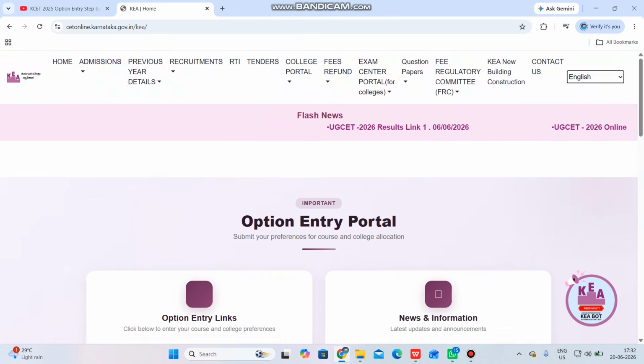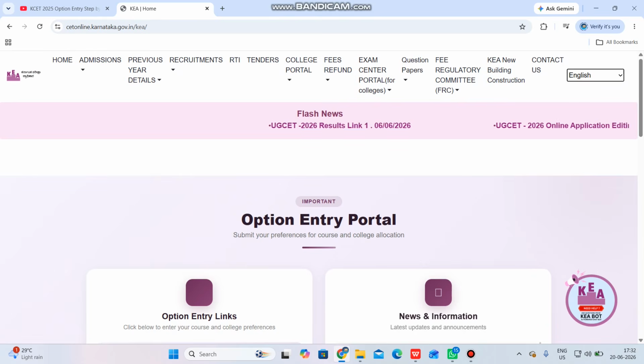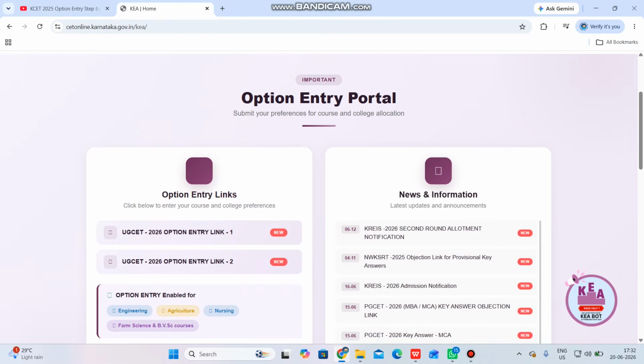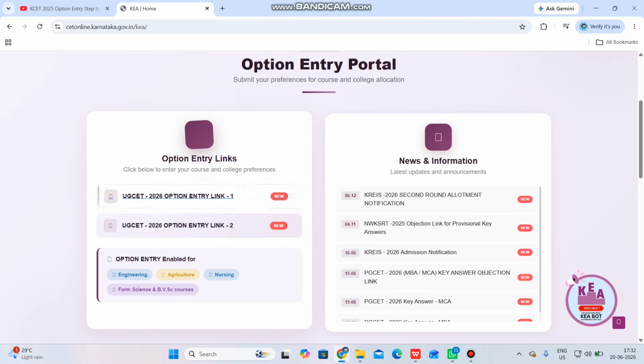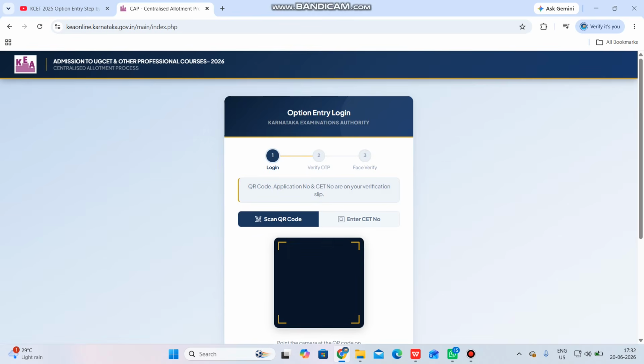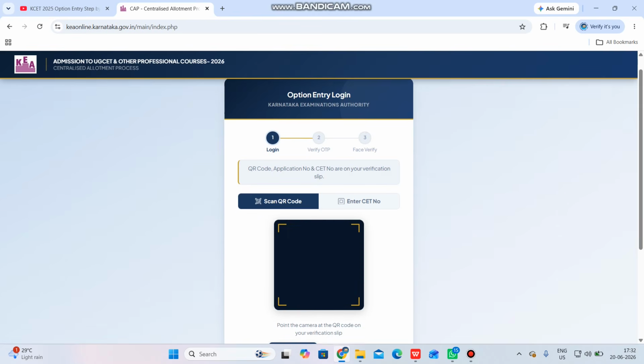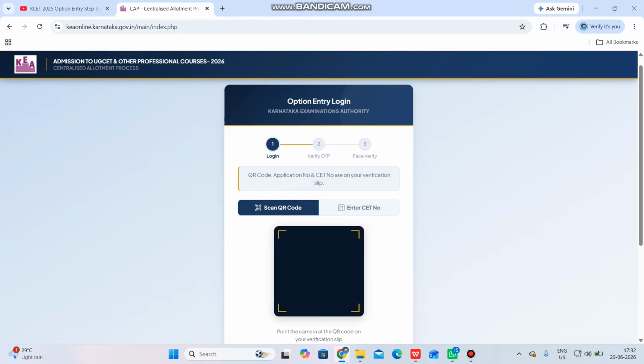Once you open this, you can see this link in the flash news, and in the important news bulletin also. There are two links, both are the same, and you can see option entry enabled for engineering, agriculture, nursing, and farm sciences. Right. So let us open the UGCET 2026 option entry link one. Once we open link one, it has a similar interface to last year's portal. They have improved the UI a bit, but it's a similar interface.